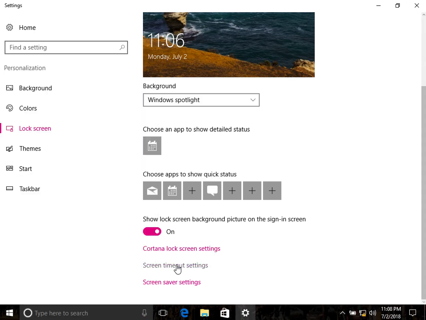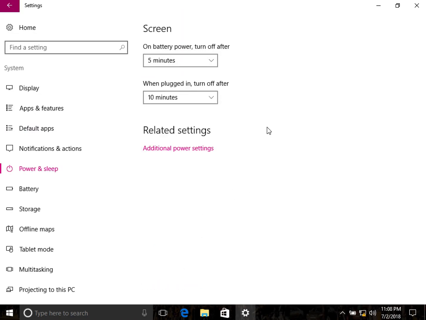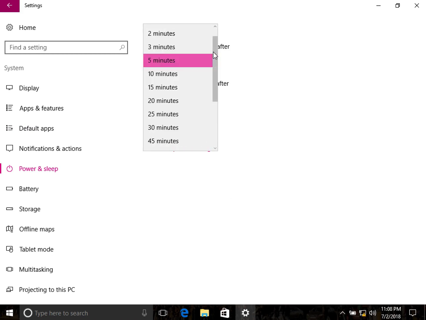This one is the screen timeout settings. If I click on it, it says when do you want to lock the screen. It says on battery power, turn off after 5 minutes. So these are different options that you can select. Default is 5 minutes. It starts from 1 minute up to 5 hours. You can also select never.